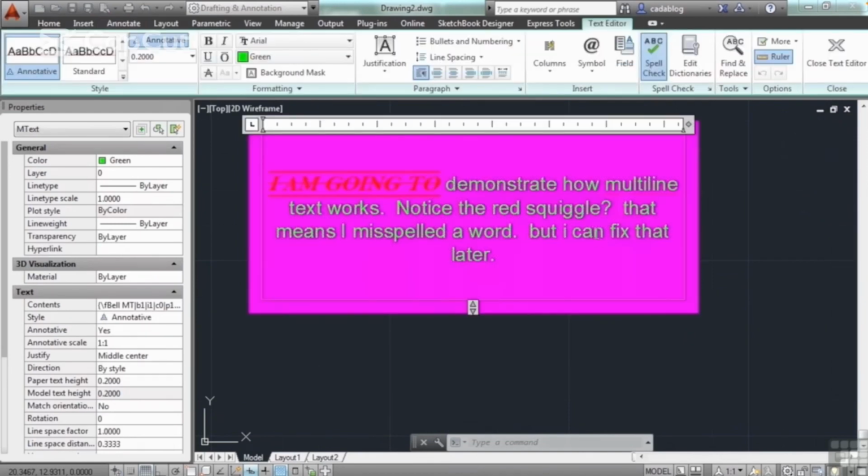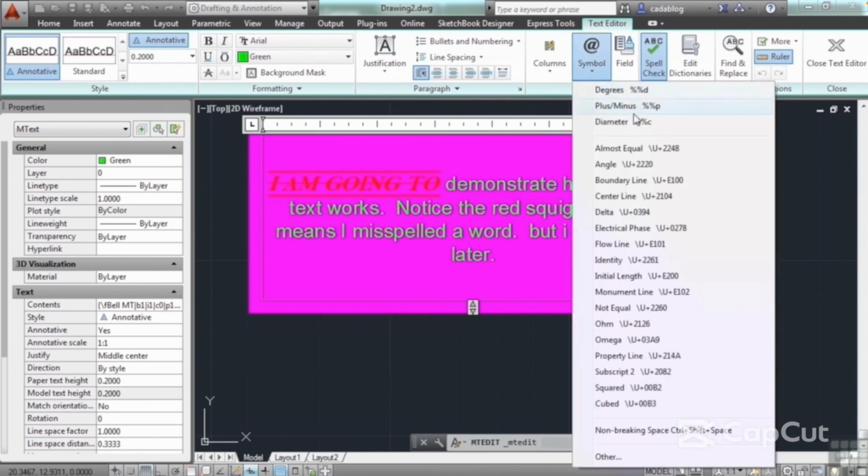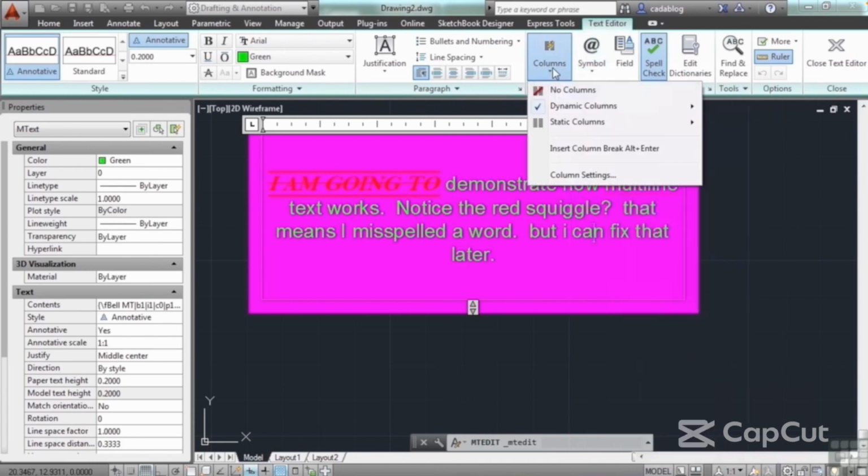When you double click on the text, you have some text editing abilities, and we've looked at most of them. And a lot of the things that you have here are available in the properties palette. Your line spacing, your justification, all of your colors, bold, etc. You can insert some symbols here, degrees, plus, minus, and a lot of others. You can set up columns.